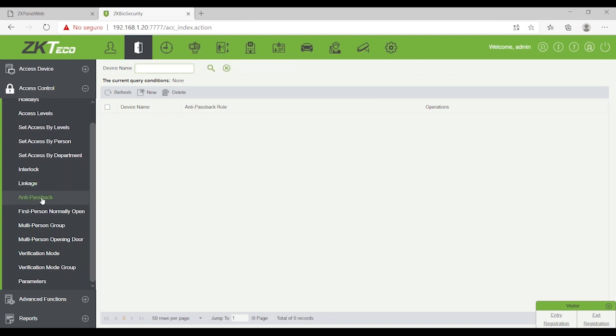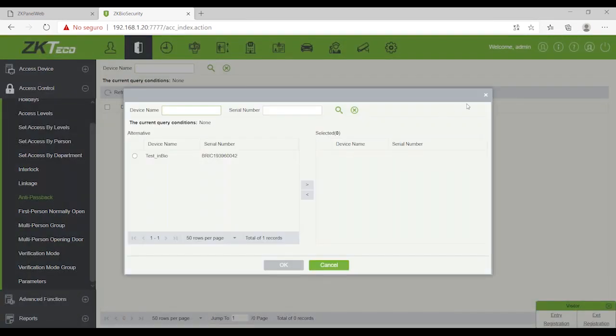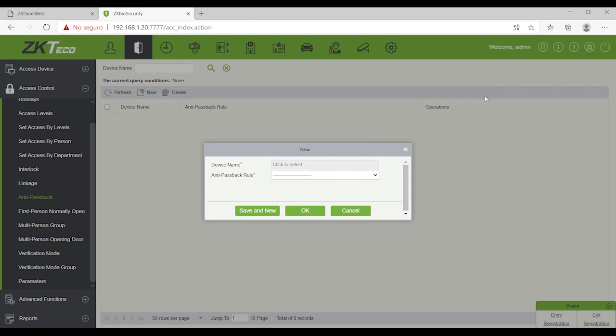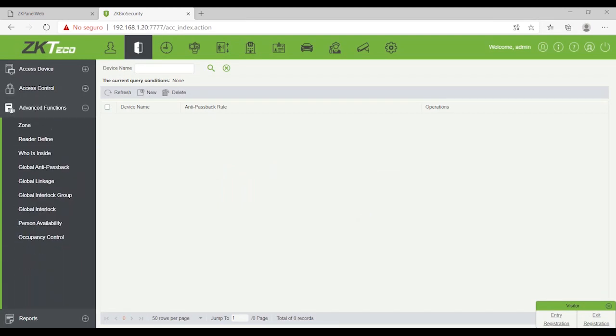Anti-passback, in this case, the anti-passback of the standard functions is a standard anti-passback. It means that I can create only anti-passbacks between the doors that belong to the same controller. If we want to make more complete, more complicated anti-passbacks, we have a global anti-passback and advanced functions.